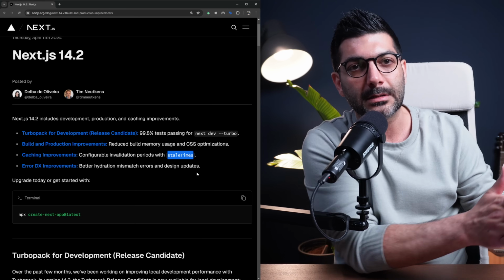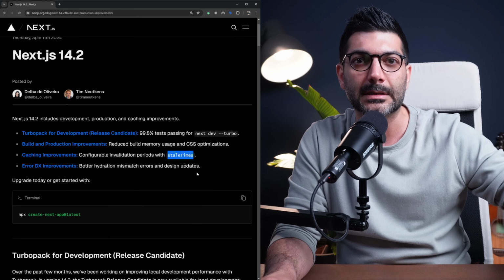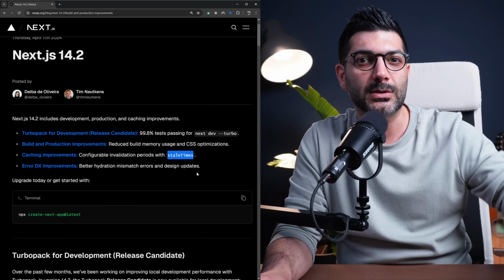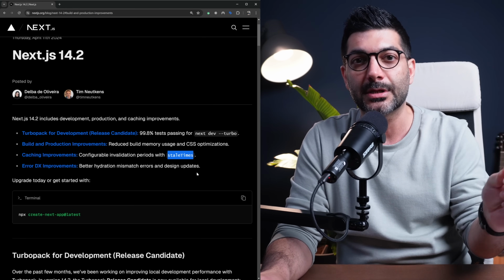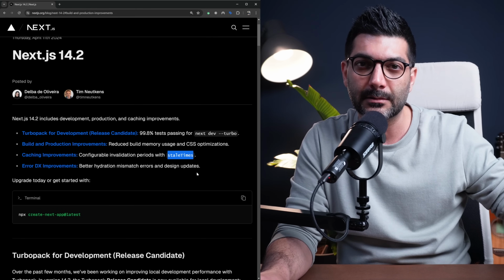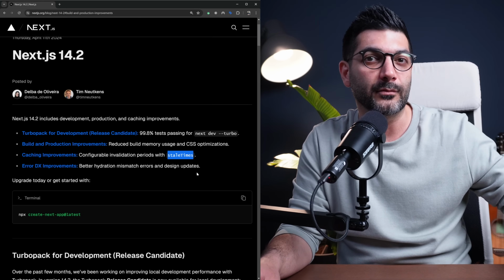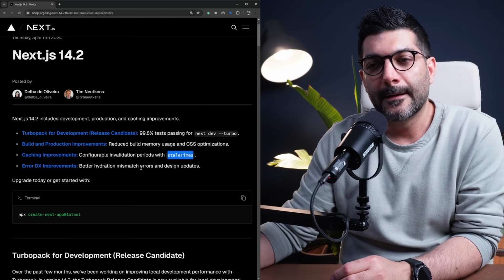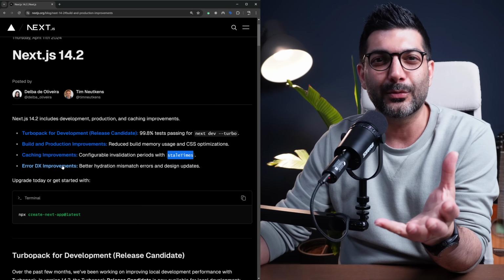But there's this client-side router cache, which prevents the browser from sending requests for visited routes or prefetched routes. And by default, they have some invalidation times. And now you can change that invalidation time on the client-side router cache to customize how and when they're going to be invalidated.